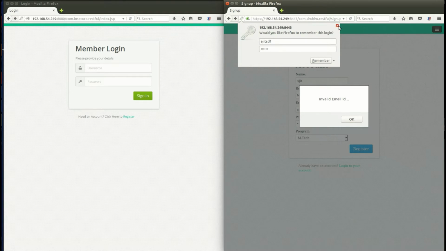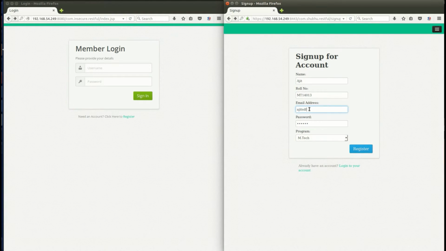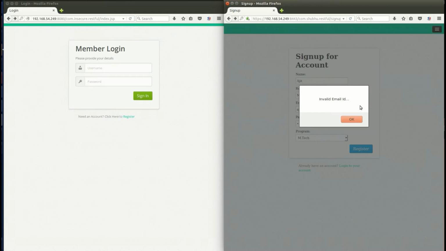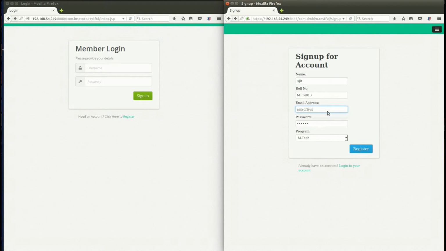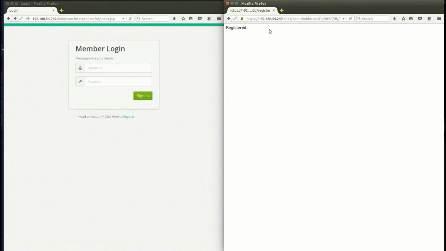As you can see, it's giving an invalid email ID pop-up. Again, I will provide one more invalid email ID, and I will try to register this. Again it gives me an invalid email ID. So this time I will provide a valid email ID. Let's see what I get. Okay, as you can see, my account is registered here.